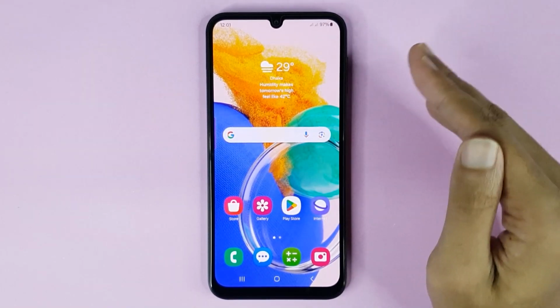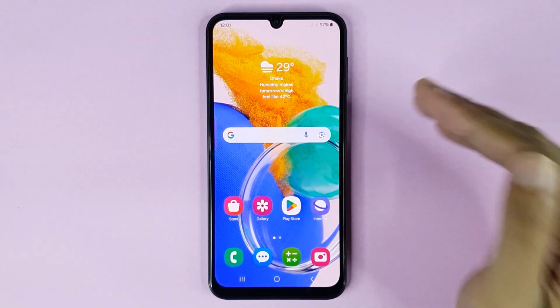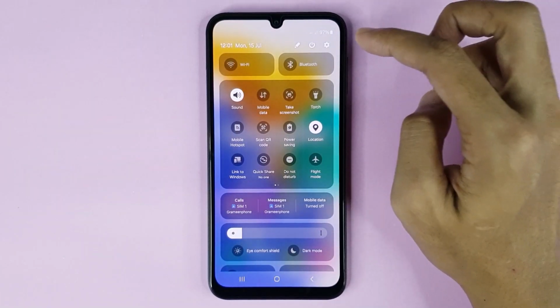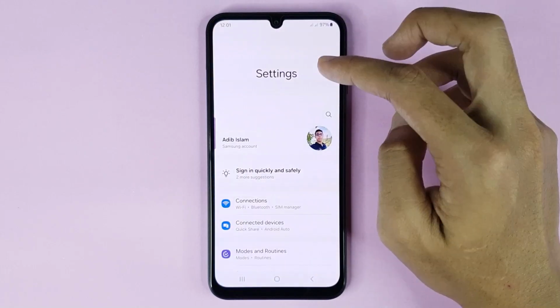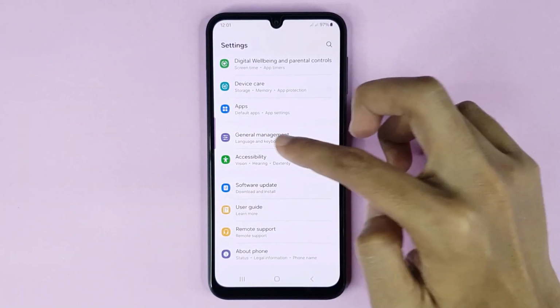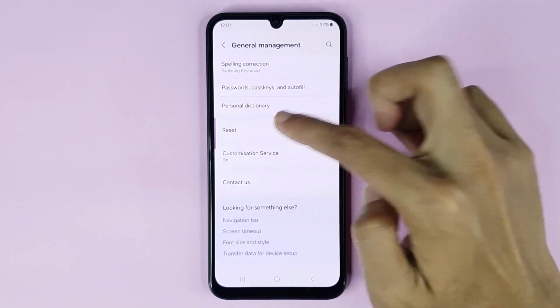Today I will show you how to reset mobile network settings in your Samsung Galaxy M14 4G phone. First, swipe from top to bottom and then tap on this gear icon to open up your settings app. Now from here, scroll all the way down and then go to General Management. After that, scroll down again and then go to Reset.